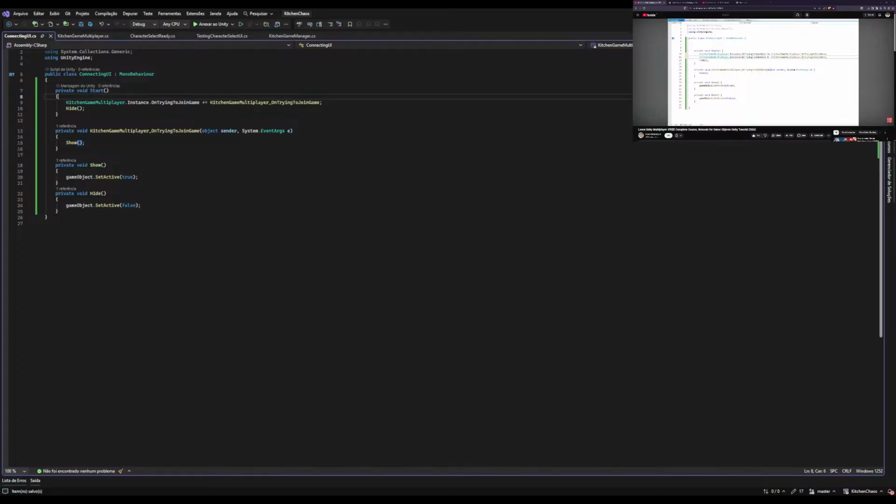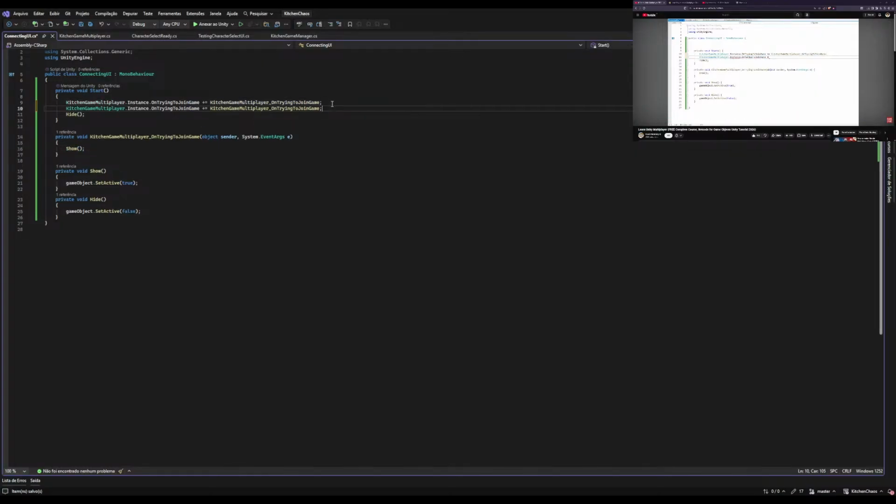hide it when that one does fail. So on FailedToJoinGame, let's add this listener. So when it fails to connect, let's hide. Okay, great. Now let's make the other script.